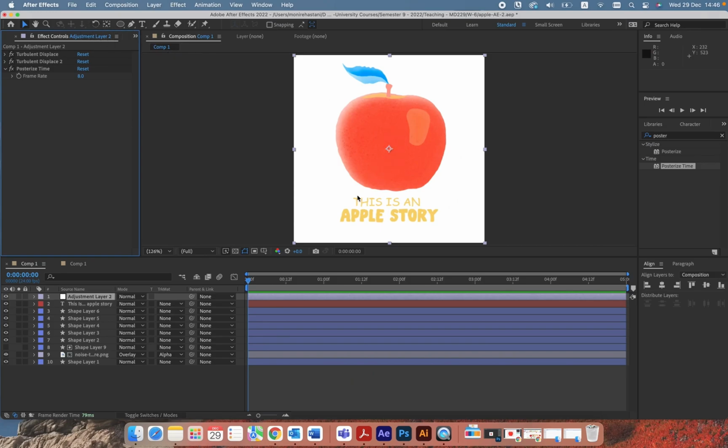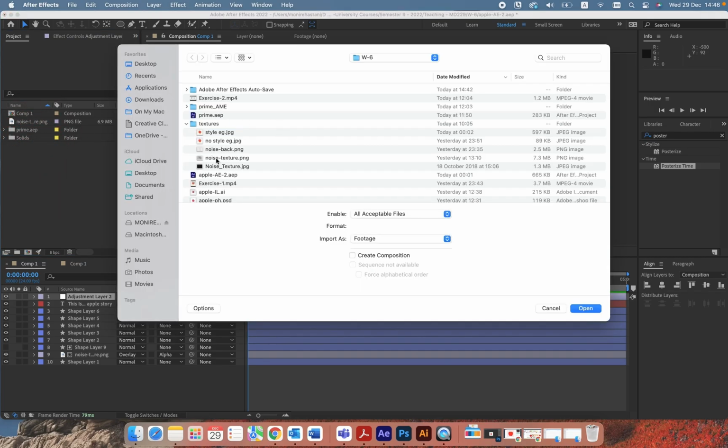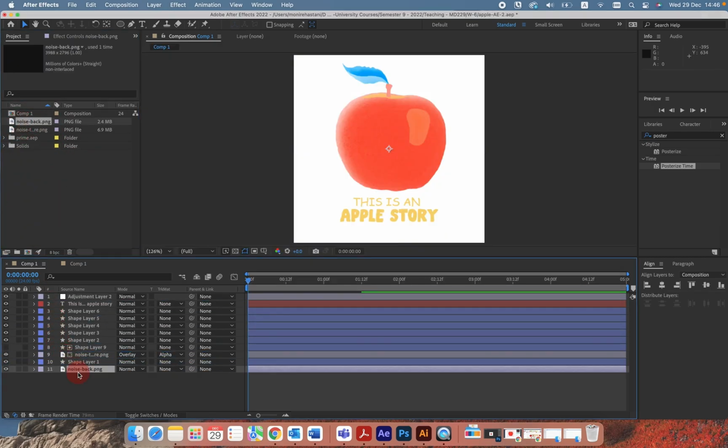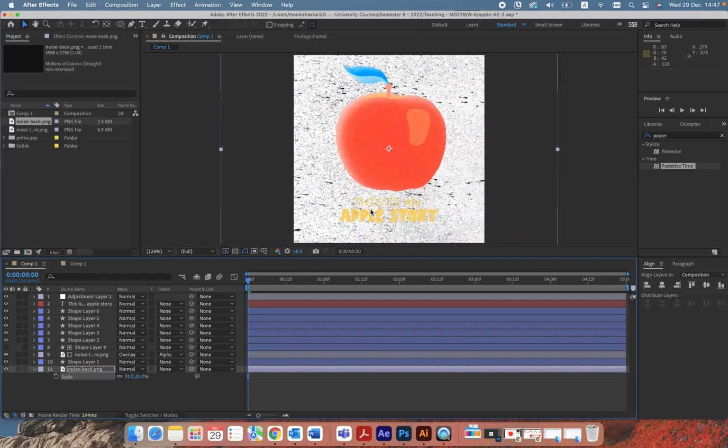Finally, I want to add an animated texture to the background of this design. To go back to my project panel, I just click on this icon and switch back to the project panel. I import another texture, drag and drop it to my composition, and adjust the size. Right now, this texture is black and white, so I can change the tone of this single color in this texture by adding another effect called tint.